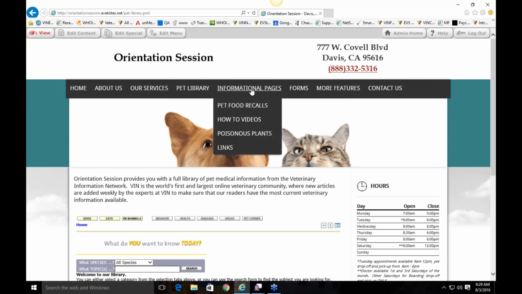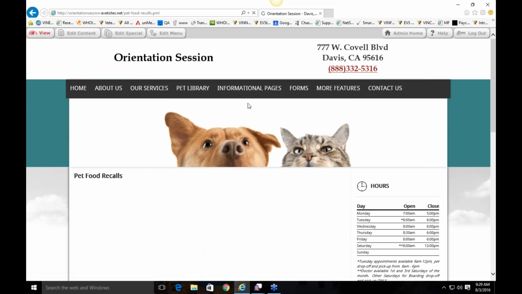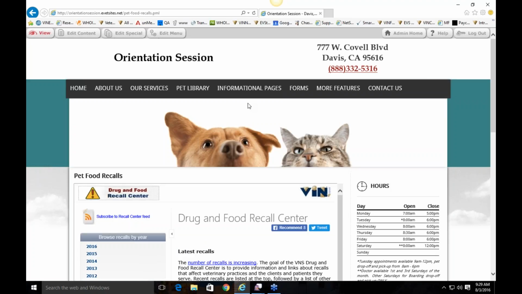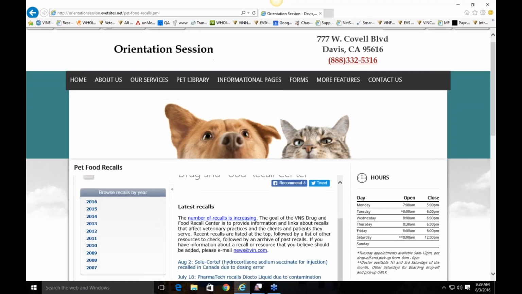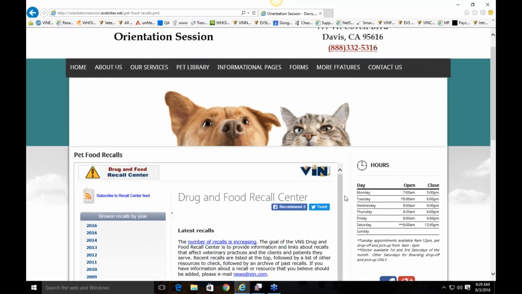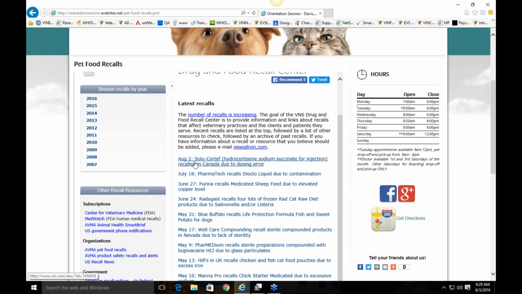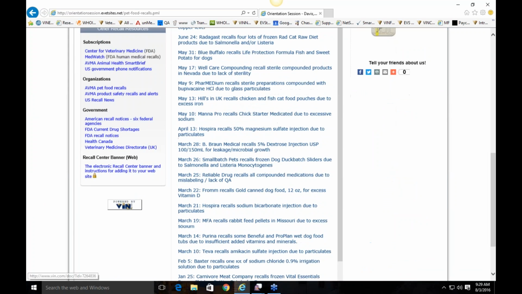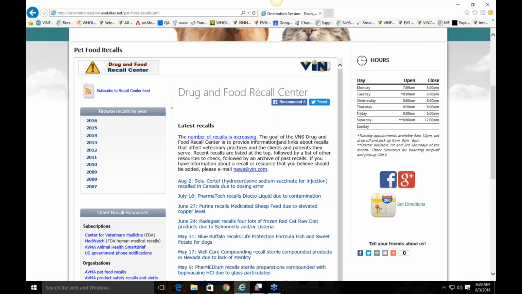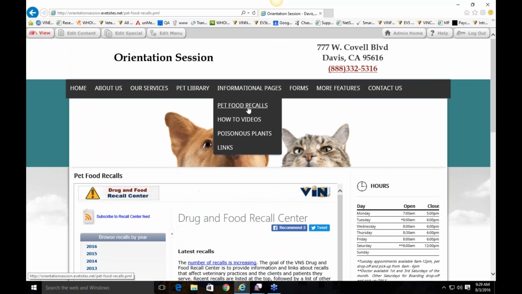We also start you off with some informational pages. These are pages that are automatically updated. You don't need to worry about refreshing them at all. So this is the Drug and Food Recall Center. This all gets pulled from VIN. This is just going to list the latest recalls by year and some news articles associated with those. Again, if you don't want this page to be on your website, I'll show you how to delete or hide it. But you don't need to worry about updating this at all.